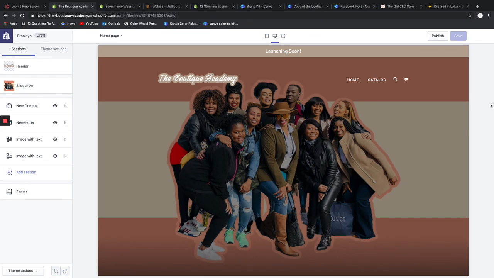1200 by 800 pixels. And then my logo, when I originally uploaded my logo, which is the Boutique Academy here, it was tiny. So I Googled that as well. What size logo for the Brooklyn Shopify theme, and that one came up as needing to be about 450 by 200, but it doesn't have to be that exact number. It just needs to be kind of around that number.